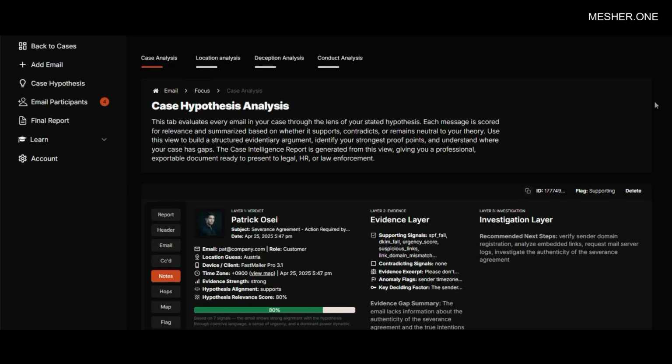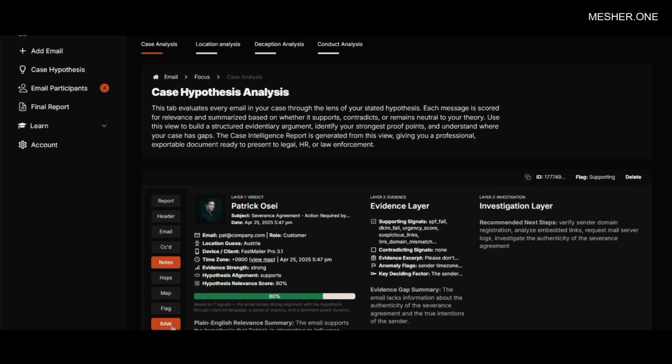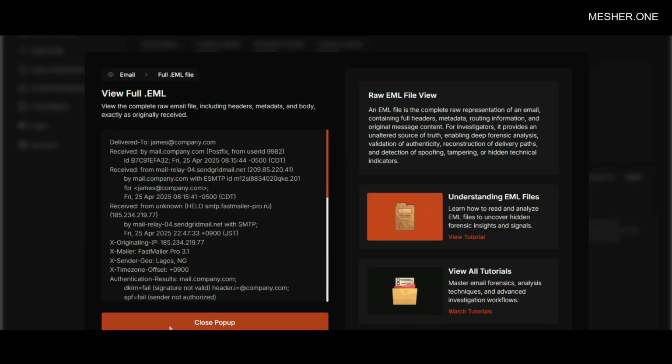part of your findings. Now, to access it, all you need to do is click on the raw button at any time within the analyzed email here. And what you'll see is the full raw file will open exactly as it was uploaded. Headers and body intact. Nothing changed, nothing filtered.